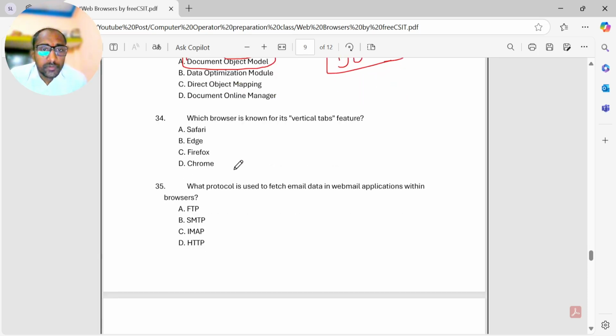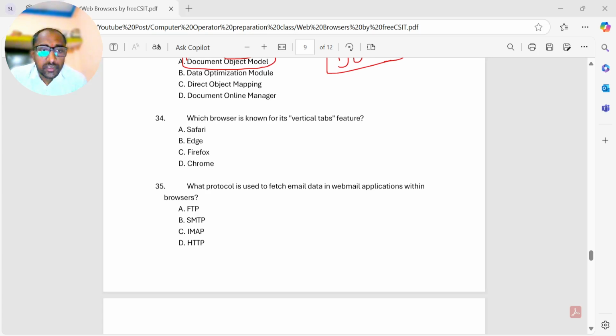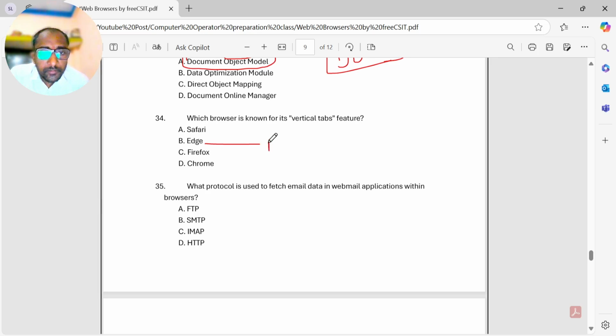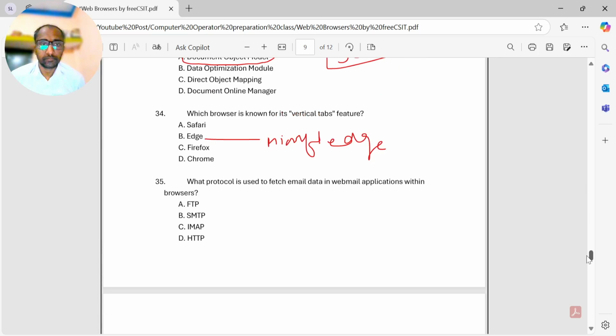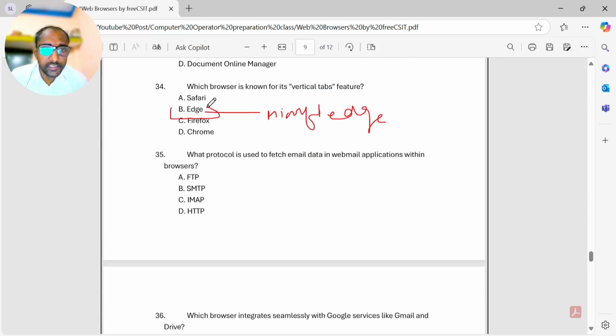Question number 34. Which browser is known for its vertical tab feature? Edge, Safari, Firefox, Chromium, and Microsoft Edge. You can see the vertical tab here. Microsoft Edge is the correct answer, option B. So now let's move to question number 35.